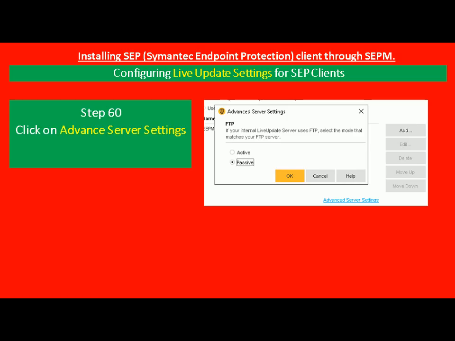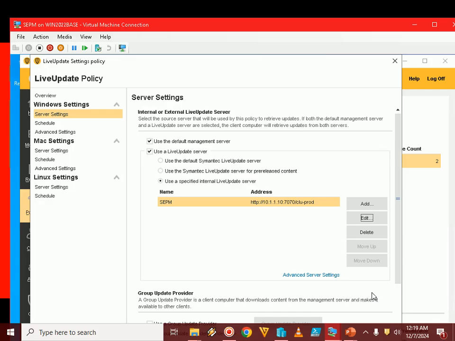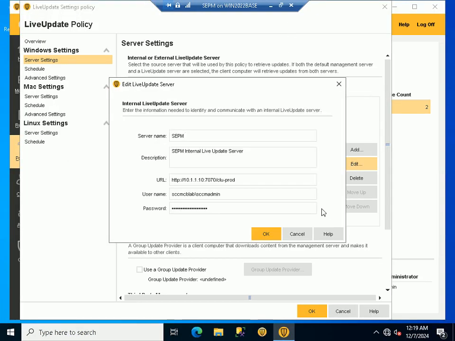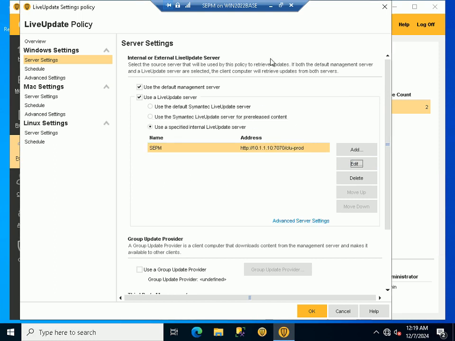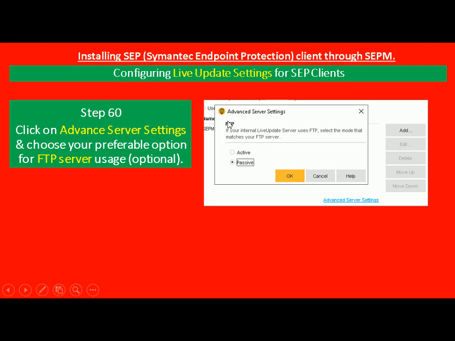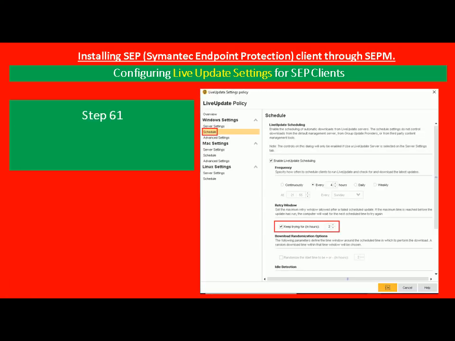So next step is if you are using an FTP server, that setting also you can specify over here. So click on advanced server settings and choose your preferable option for FTP server usage, whether you are using the FTP server as an active mode, or if you don't use, you can make it as a passive mode. Okay, so I will click on advanced server settings and I will make it passive because as of now we are not using any FTP server. I will say OK over here. This is an optional step.